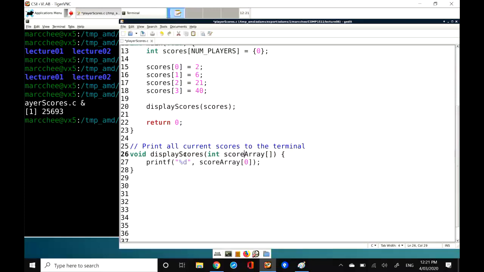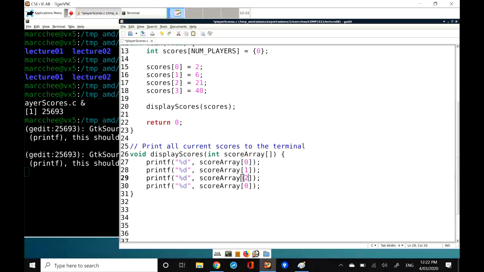So if I want to go through and print out all of the scores in the array, I can do this if I want to. So print off this. And there's 1, 2, and 3. But as you're probably guessing here, this is not a nice way of doing this, and this isn't robust in any way to us changing the number of players.